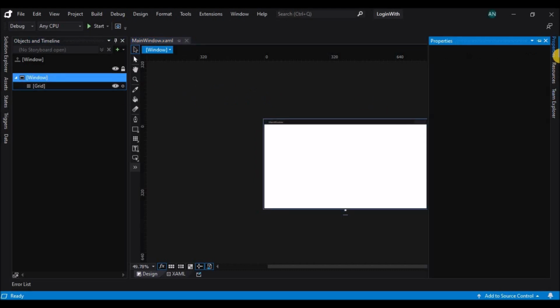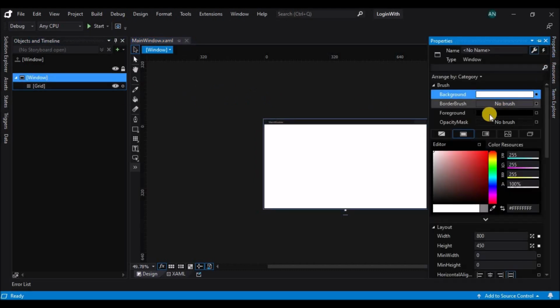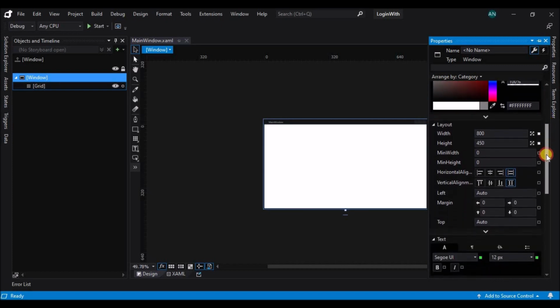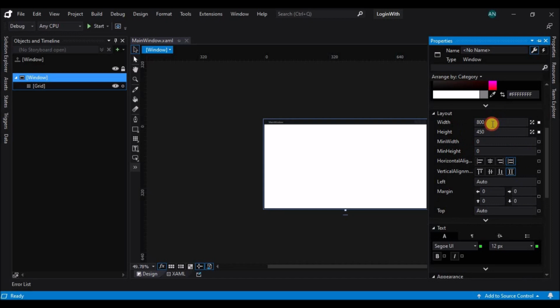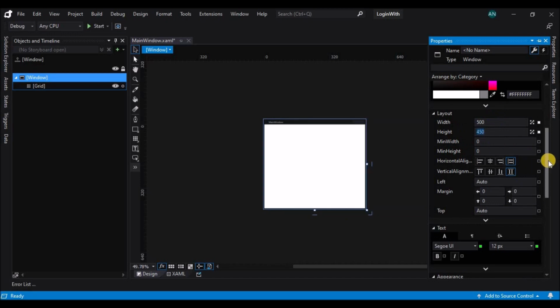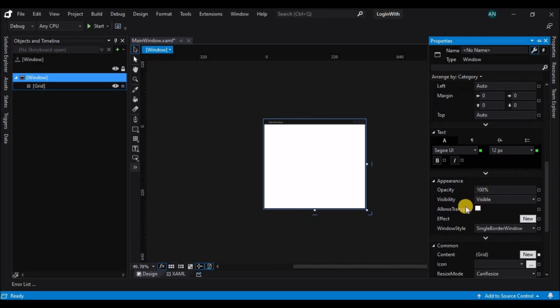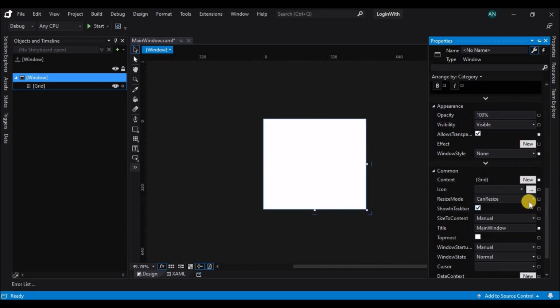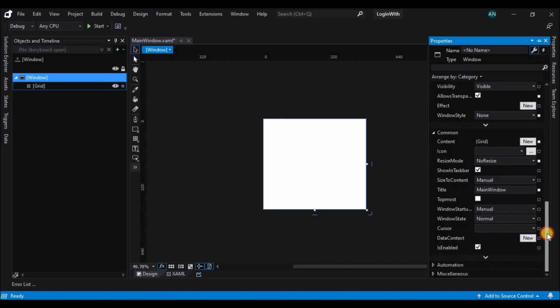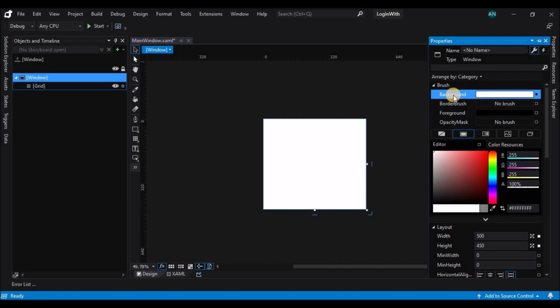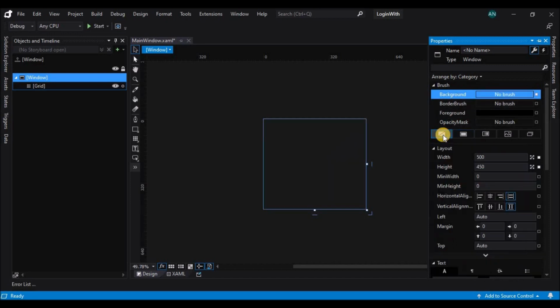Now let's select the window and go to the properties panel and change a couple of properties. Let's start with the width. Let's change the width to 500 and let's scroll down and check the allow transparency checkbox. Change the resize mode to no resize. Window startup position to center screen. And also let's change the background to no fill.